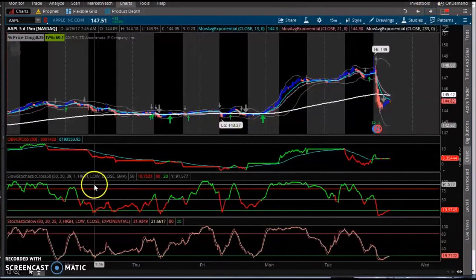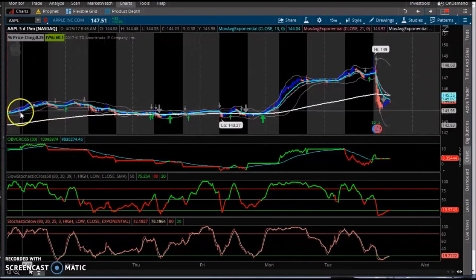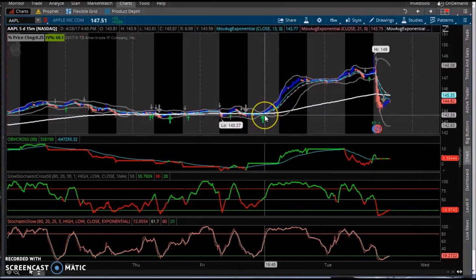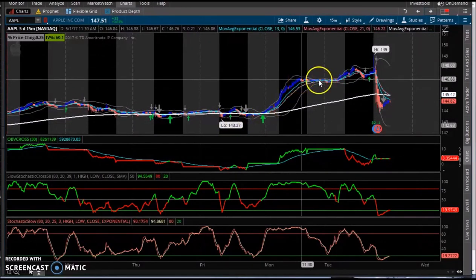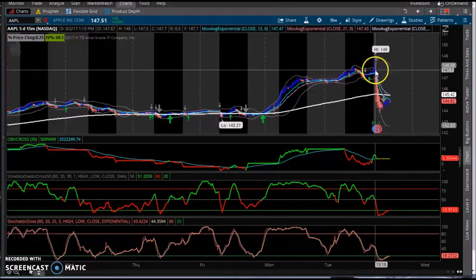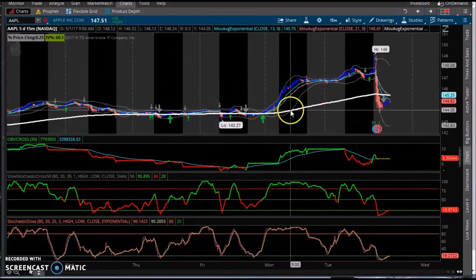Okay, so here's the 5 day, 15 minute chart. As you can see, this is the last 5 days, and yesterday, which is Monday, shot up, right? And then this is after hours, and today, of course, it shot up again. Now, here's what happened after hours, as you can see.